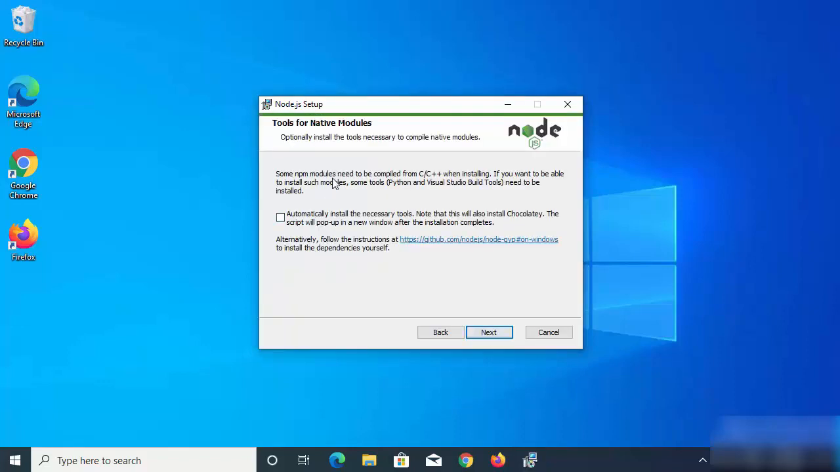On the next window, you can see this message which says tools for native modules. Optionally install the tools necessary to compile native modules. I will definitely recommend you to check this checkbox, which is going to automatically install the necessary tools. Also it's going to install a tool called Chocolatey, which is a very good utility, and you can use this tool to install many other software also, right? So no harm in it.